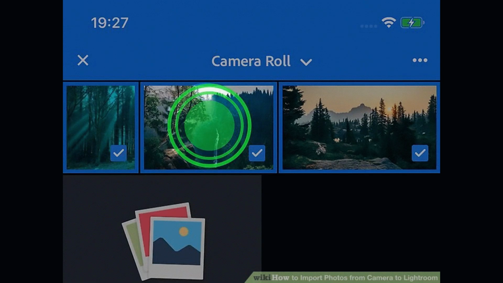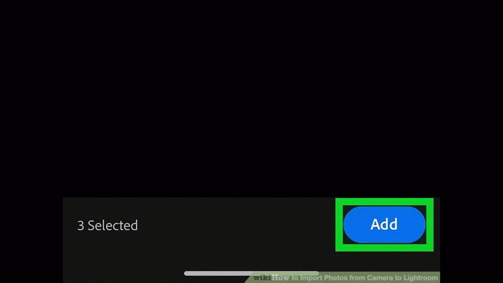Tap and hold a photo to select it. Continue tapping to select more photos. Tap on a photo quickly rather than holding it if you want to view it in full size first. Use the settings at the bottom to edit your photo, then tap the check mark in the top right to add it to Lightroom. Tap Add. This is a blue button in the bottom right.